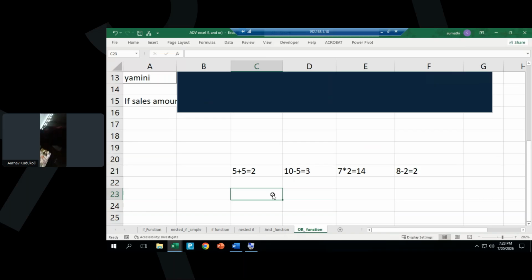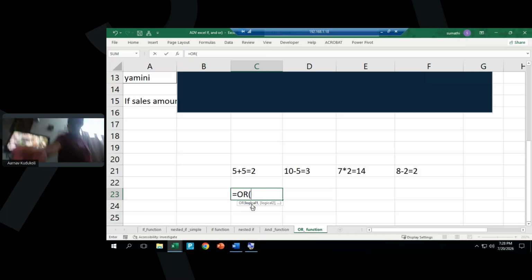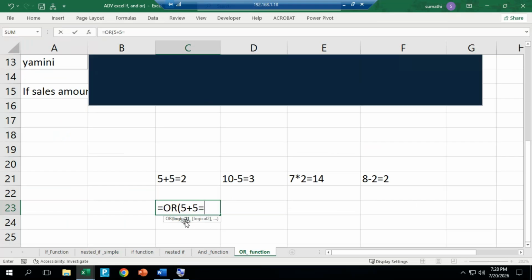How to apply it here? For example, equals OR function. See, it's going to ask for the logical. I'm going to type here manually: 5 plus 5 equals 2. This argument is wrong. Next logical, it's going to ask: 10 minus 5 equals 3. Again comma, 7 into 2 equals 14. Again comma, 8 minus 2 equals 2. Close the parenthesis.